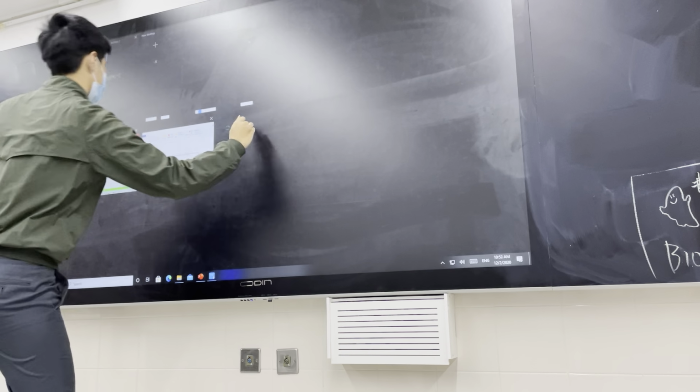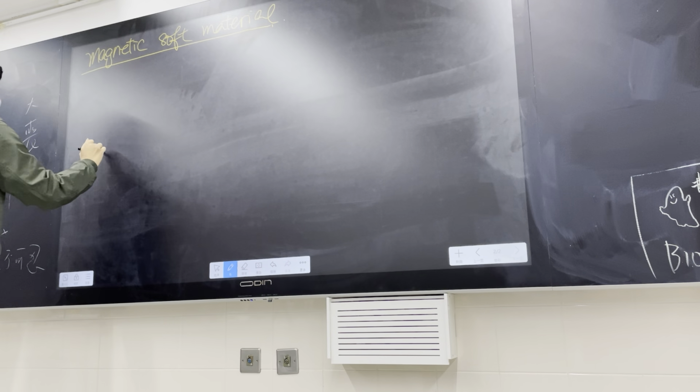Magnetic soft material, and magnetic hard material.